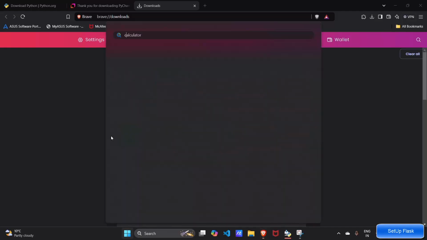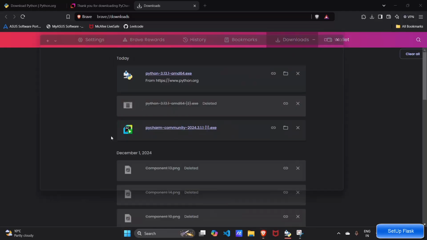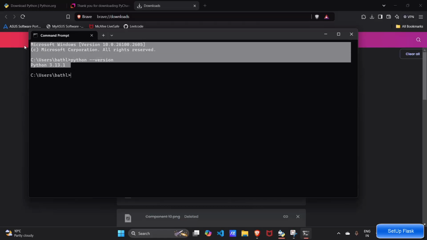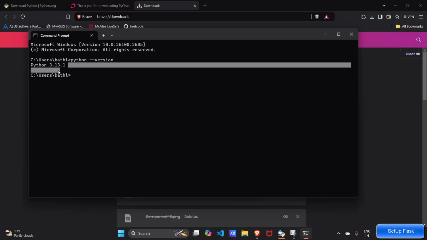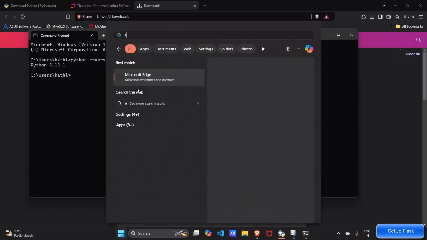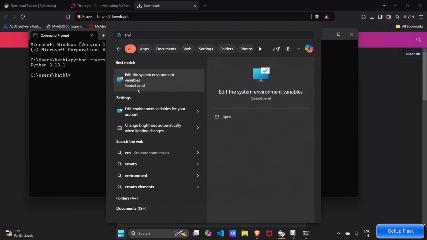Now go on command prompt and check for the Python version: python space hyphen hyphen version. From this, you can make sure that your Python is correctly installed. If it is not, now I will show you what you have to do. If your Python version is not showing, then only you have to do this.